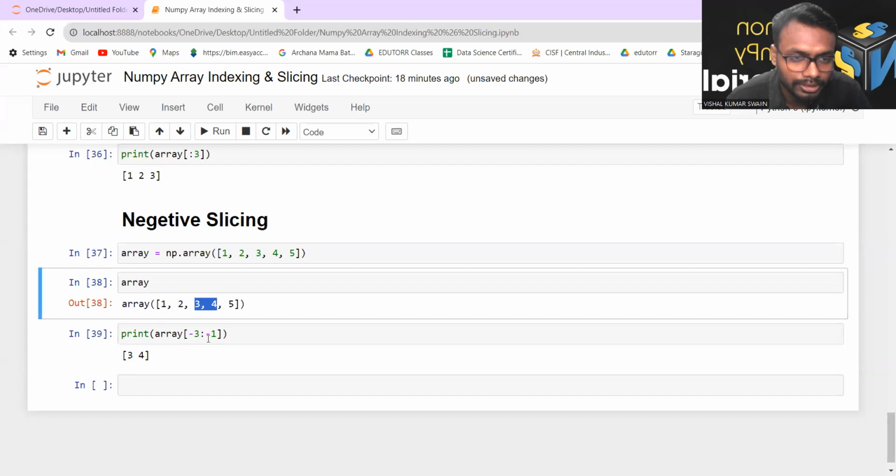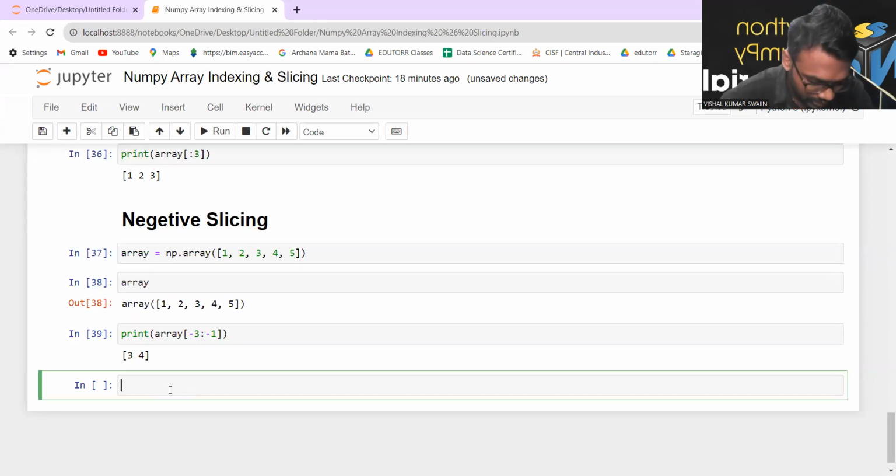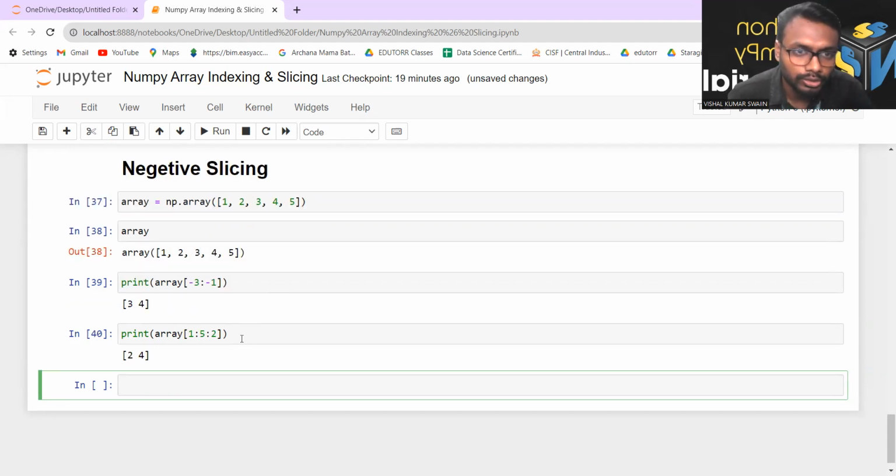Means starting from -3, and it will go to -1 only. So this is the thing. For example, if I write print array of 1 colon 5 colon 2, that means what? So it will print 2 comma 4.